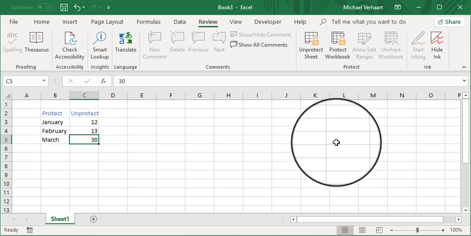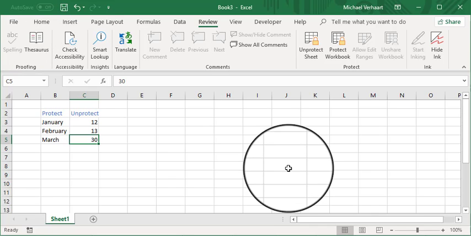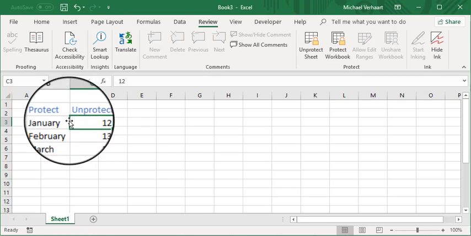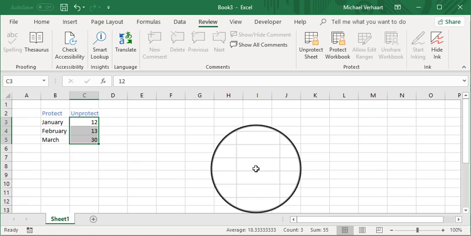So that's how to protect and unprotect different cells in a spreadsheet. And of course, if we now save it, it will be good to go, because you've protected all the cells but these ones, which you've allowed your user to make some changes to.